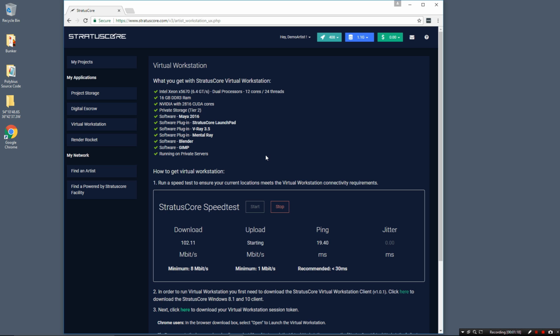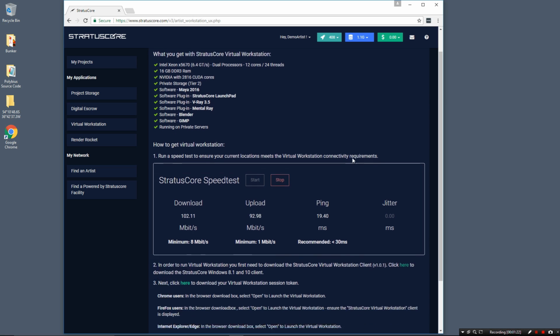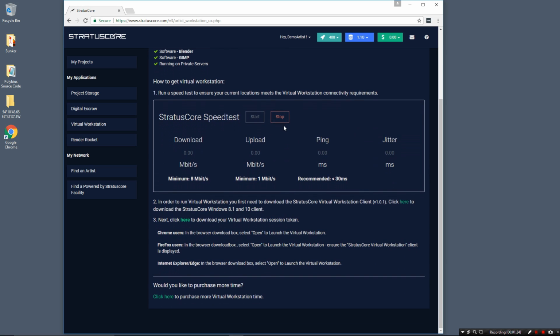And in this particular case, I'm not going to wait for the entire speed test to go through, but once it's completed, you'll need to make sure that you have the Virtual Workstation client installed, and if you don't, you can download it right from step 2. And then once you have it installed, you can immediately go to step 3, which is download your digital token.